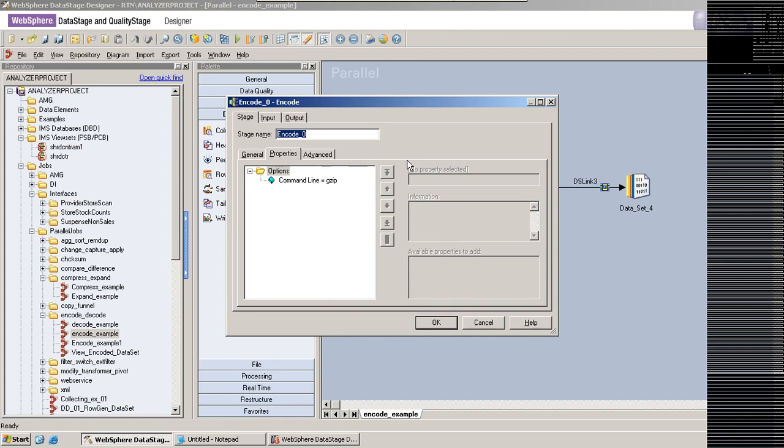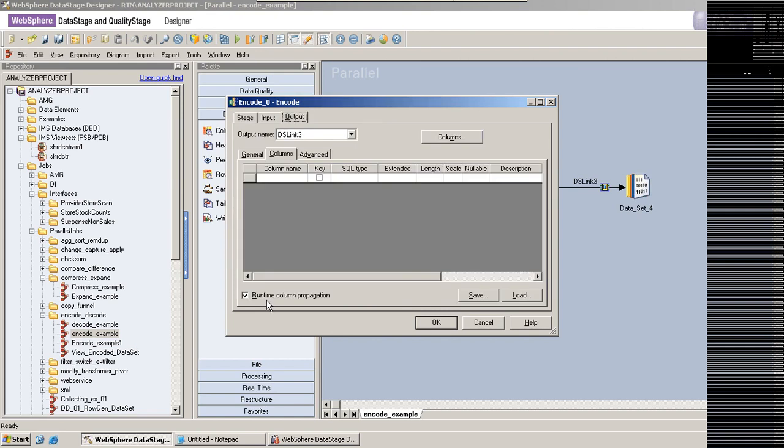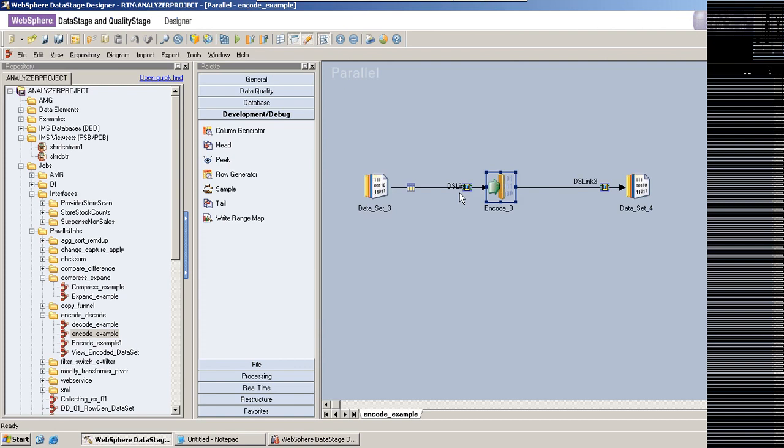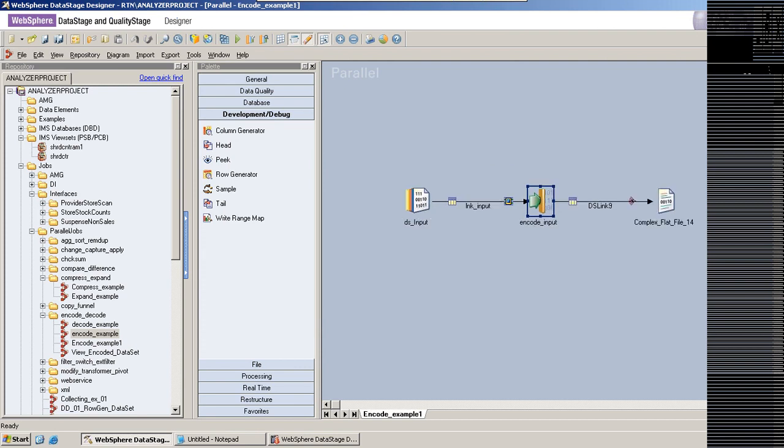That is the benefit that you get of using this runtime column propagation, right? Okay, please remember that option. I just forgot to tell you that during this thing. Now the compress example, here also if you observe, we don't know what would be the output columns when it compresses the data. So I have used this runtime column propagation option. You are able to understand, right?